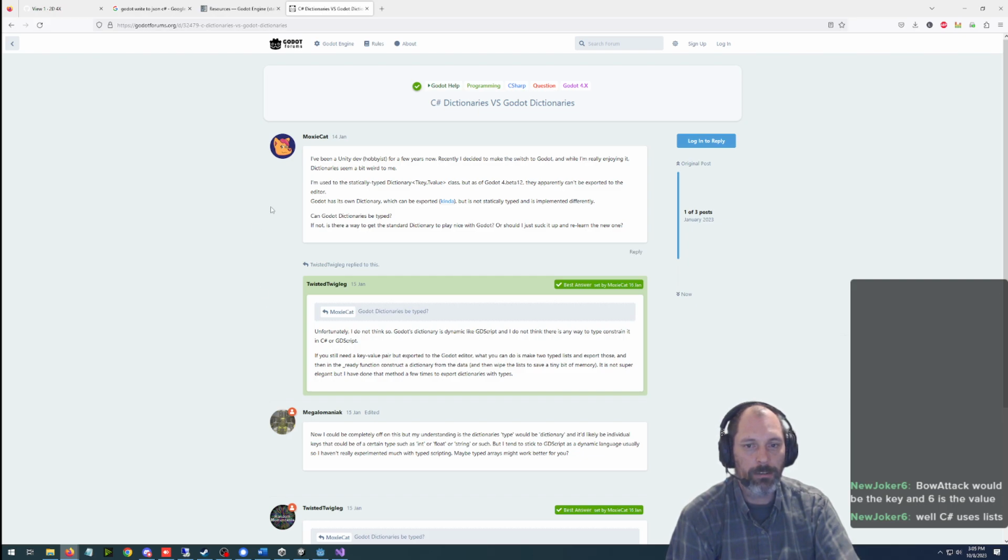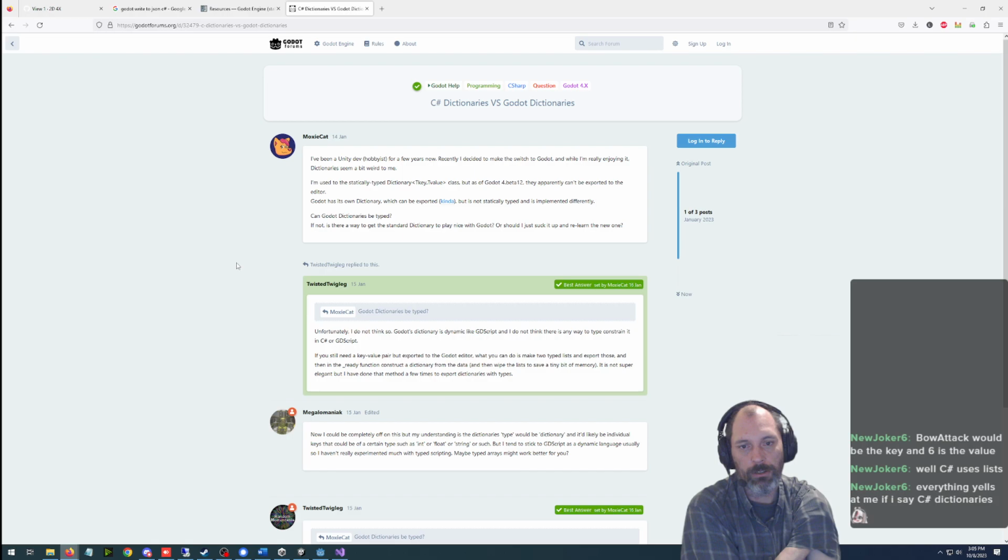Recently I decided to switch. I'm really enjoying it. Dictionaries seem a bit weird. I'm used to the statically typed, but in Godot, they apparently can be exported to the editor. Godot has its own dictionaries, which can be exported, kind of. Can a Godot dictionary be typed?